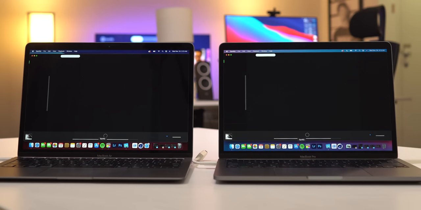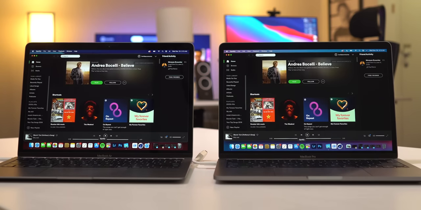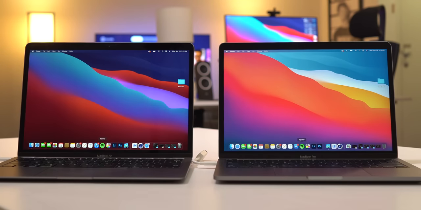The MacBook Air actually opened it a bit quicker. So there you go. In terms of everyday tasks, like stuff that you would do as a student, as a writer, web surfing, basic stuff, it's gonna be the same. So there's no point in going over that. However, there is a point in going over some stuff that does tax your CPU, like video editing.